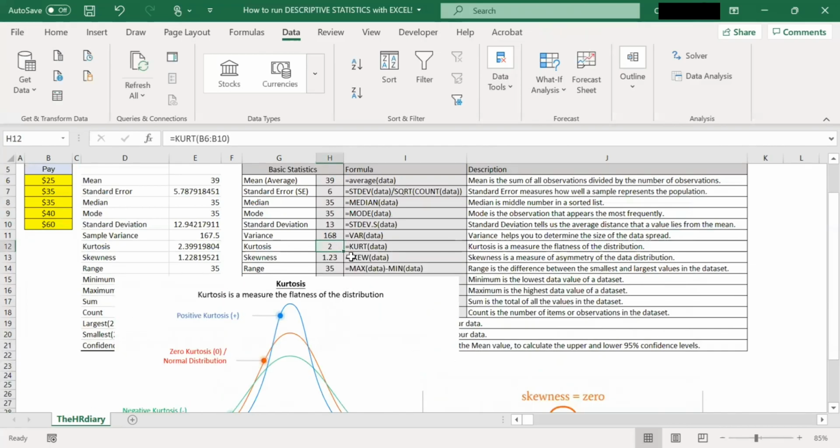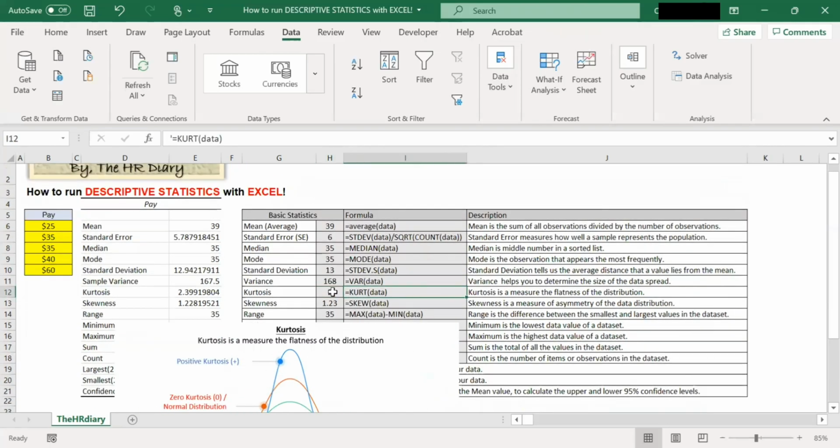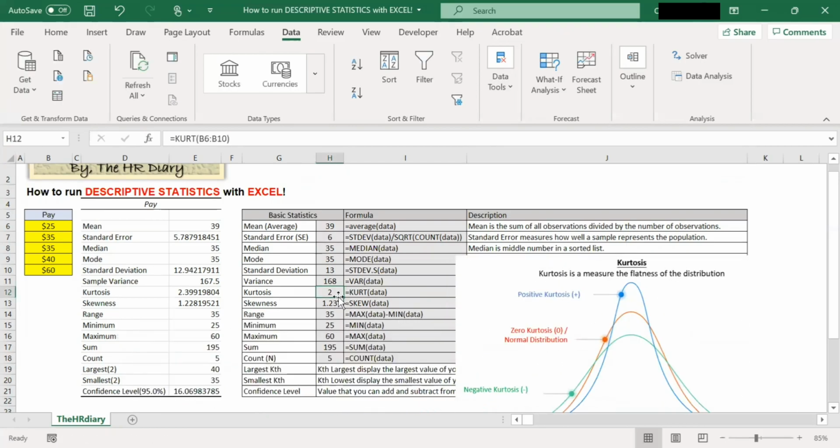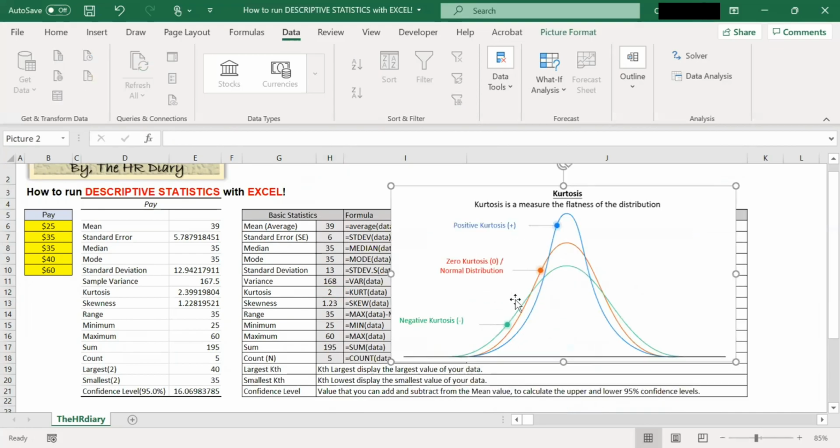So I have put in the formula here, right? So this is the Excel formula to derive the kurtosis. In my example, the kurtosis is 2, which means it is a relatively peak distribution. Here is a peak distribution.